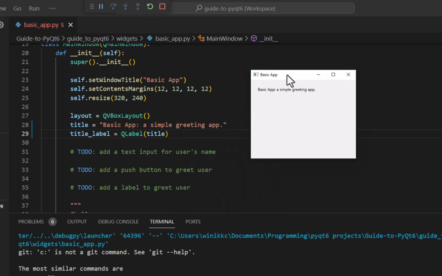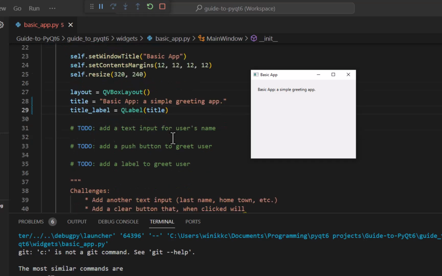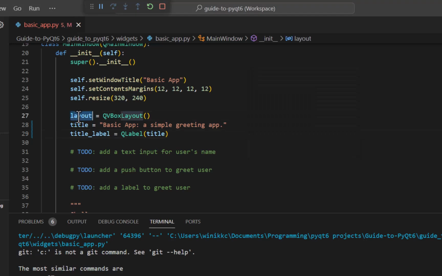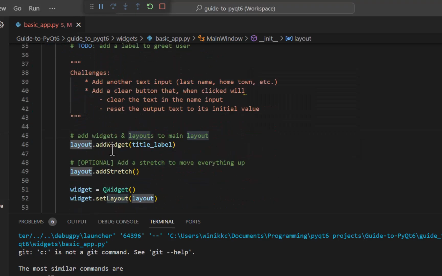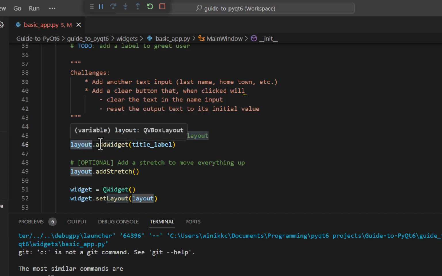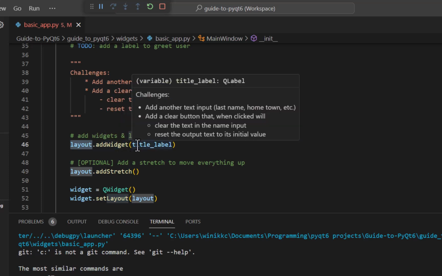So we have the basic app here, and you'll notice there is that title label. How do we get the title label into the screen? Well, let's scroll down and take a look. And remember earlier we created this layout. It's a QVBoxLayout. So your layout, anything that's a layout, can add widgets to it. So a vertical box layout, we can add widgets. So we added the title label here.